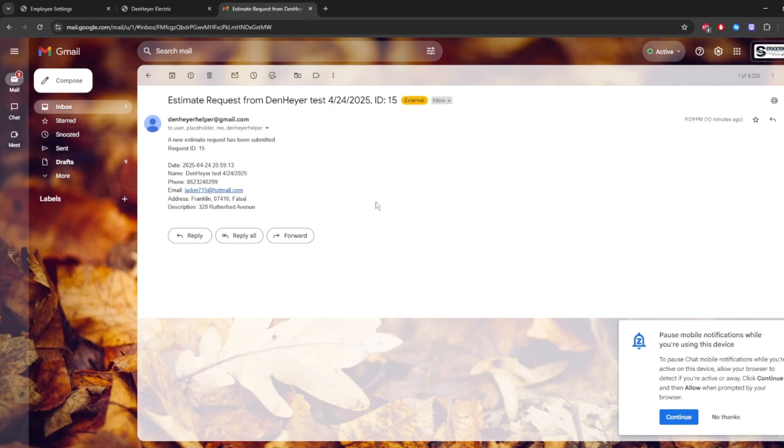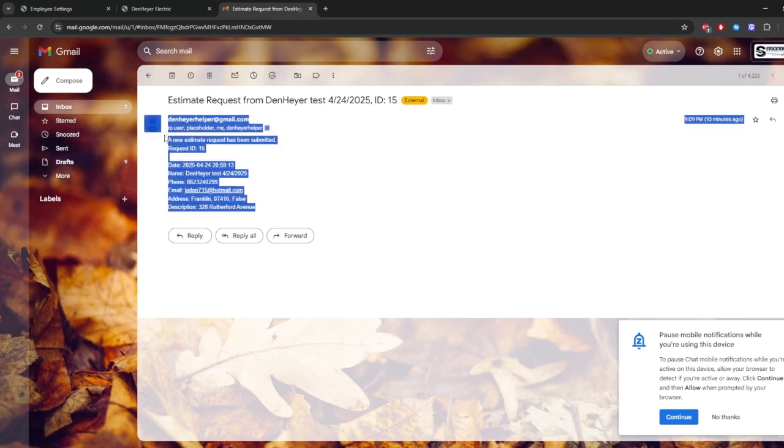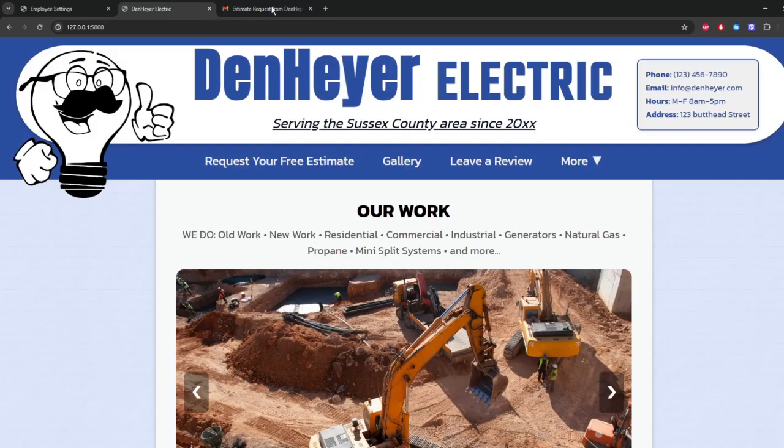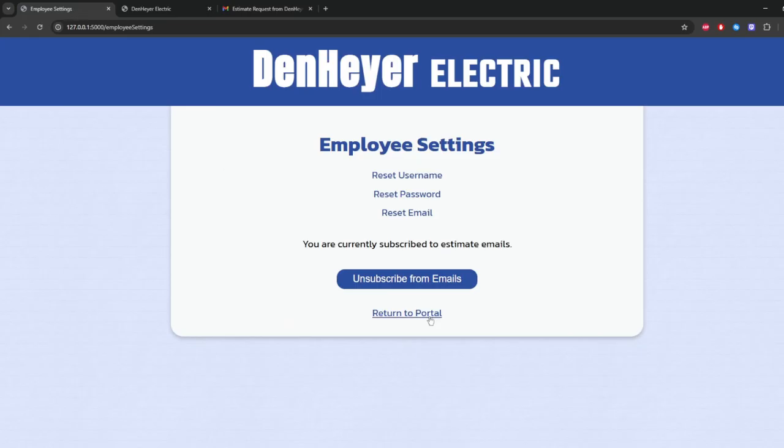So basically, it reads the information and it sends it to whoever's on the list in an email format. And as you can see, all the information here is exactly the same. It gives you the date, it gives you an ID. We do have an ID system which increments, so the next request will be ID 16. And yeah, so that's how the emails work.